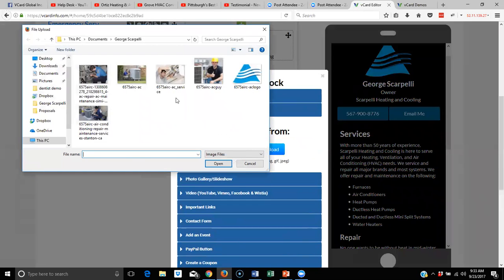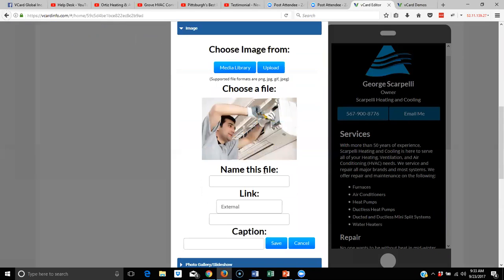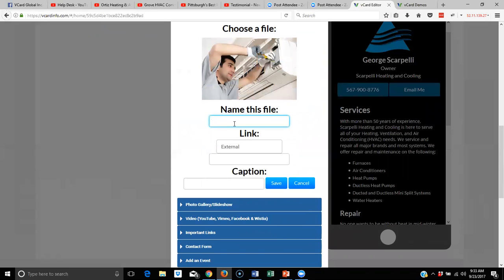So I've got some pictures of him doing some work. And we'll grab this picture here. And you give it a name here. You can also, when you're adding a picture, add an external link. So let's say you're selling products. You can put your photo here of the product, then you can add a link to the product here.